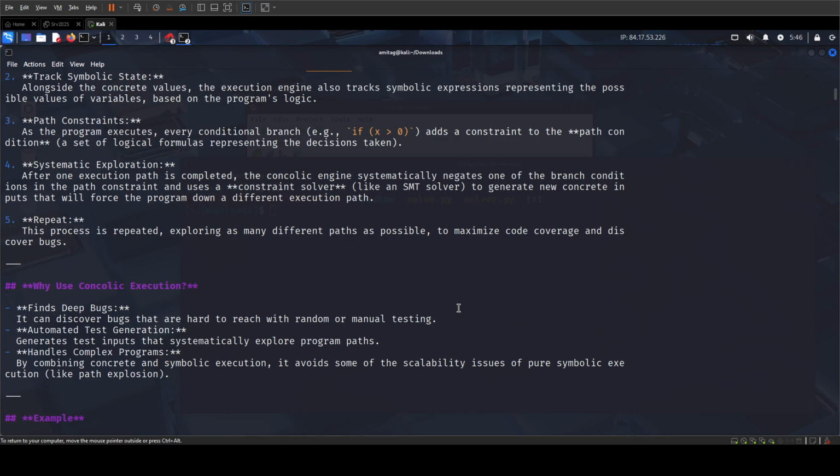And it avoids some of the scalability issues of symbolic execution, which is path explosion. And just in case you didn't know what path explosion is, as I mentioned, every if condition will basically double the number of paths that you have to execute, right? And not just increase it by one.